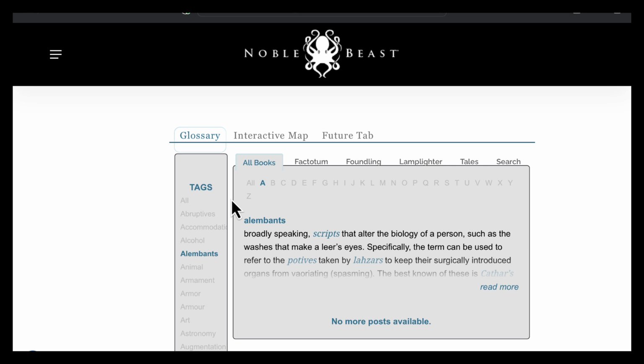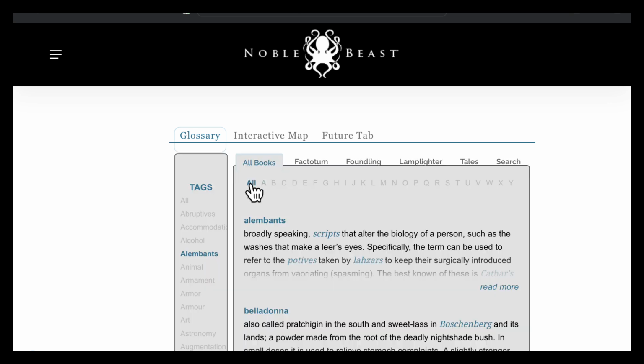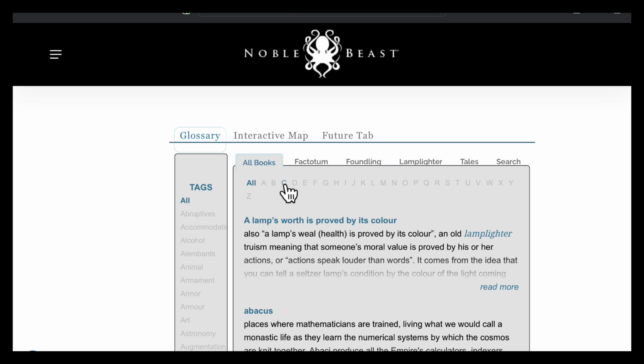And so you want to make sure that if you want to just use one of them, that you have all the alphabetical listings clicked and all the books clicked as well. Or if you want to use just the alphabetical listings, make sure you have all tags are selected and all books are selected. So as I said, these work in combination.